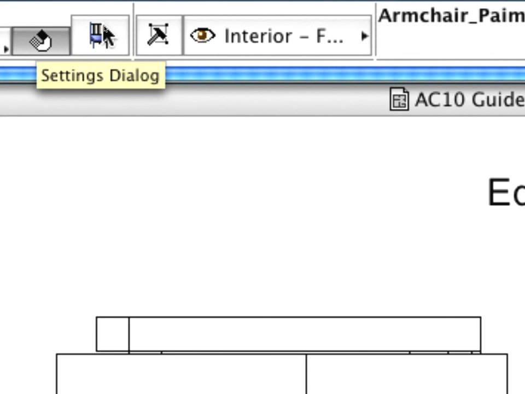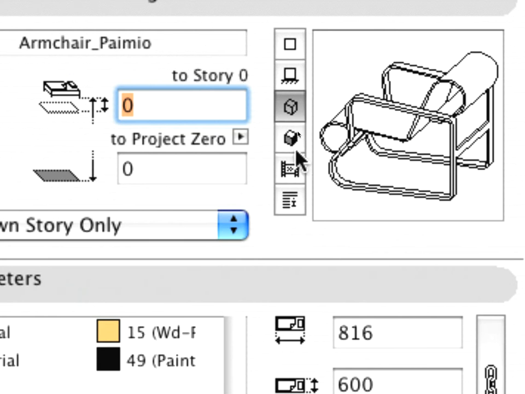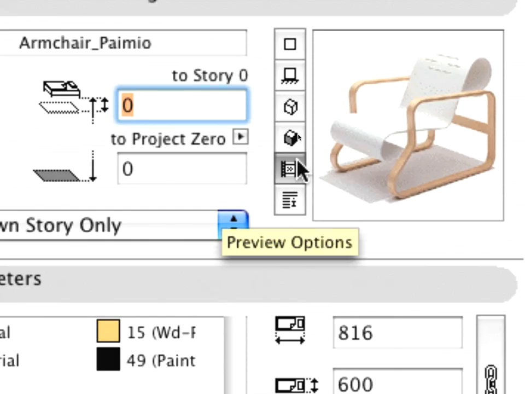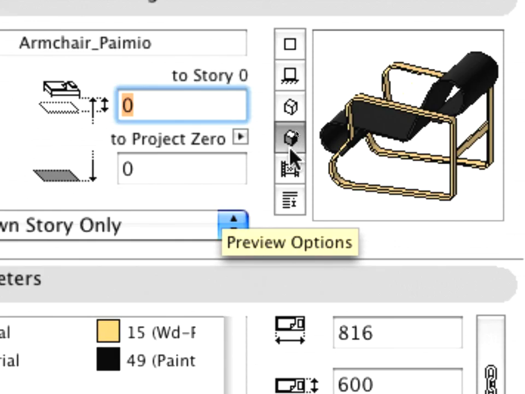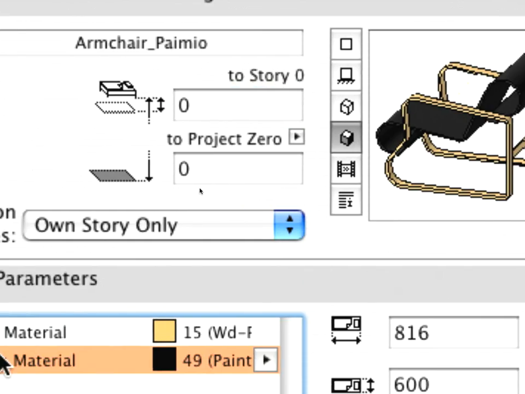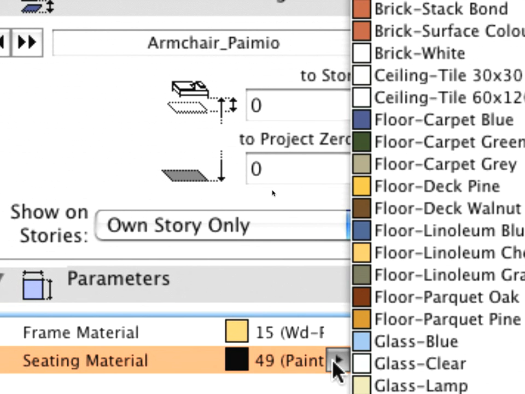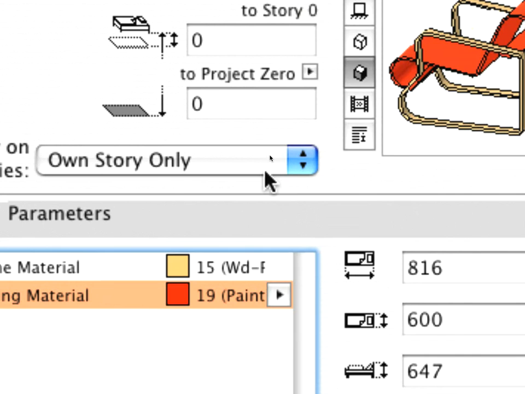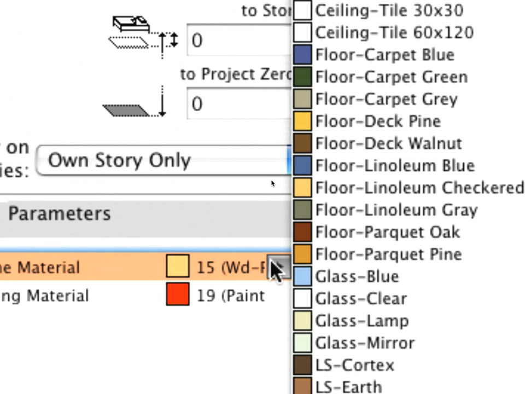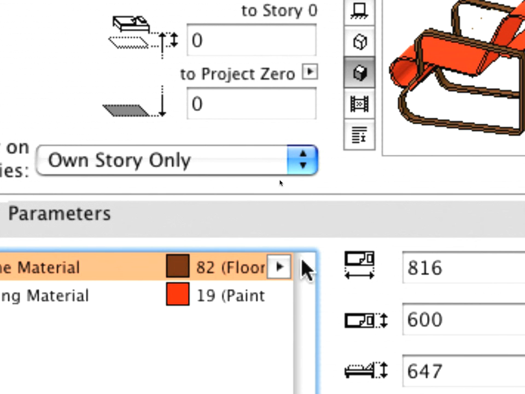Open the Object Settings dialog. Notice that the previously created chair preview image is also available in addition to other previews. At the Parameters tab page, the frame and the seating material has been added. You are free to change these materials from the material list. Notice that the 3D preview of the chair also immediately reflects the color of the new material.